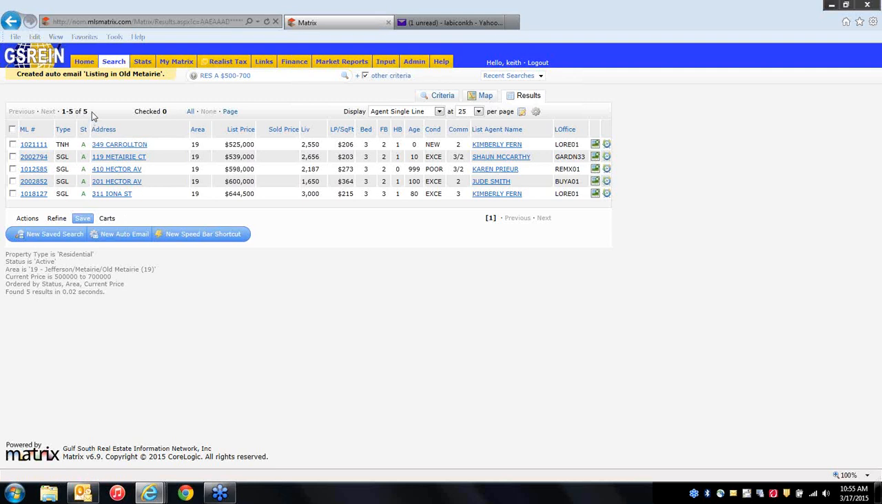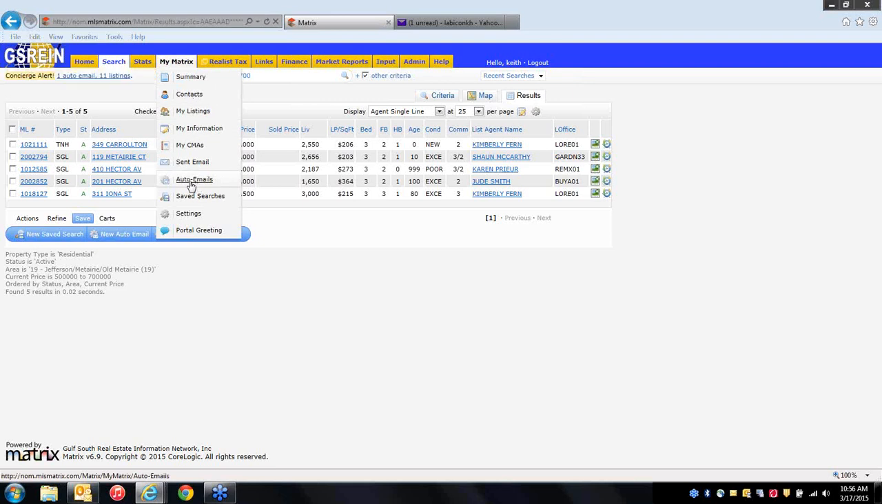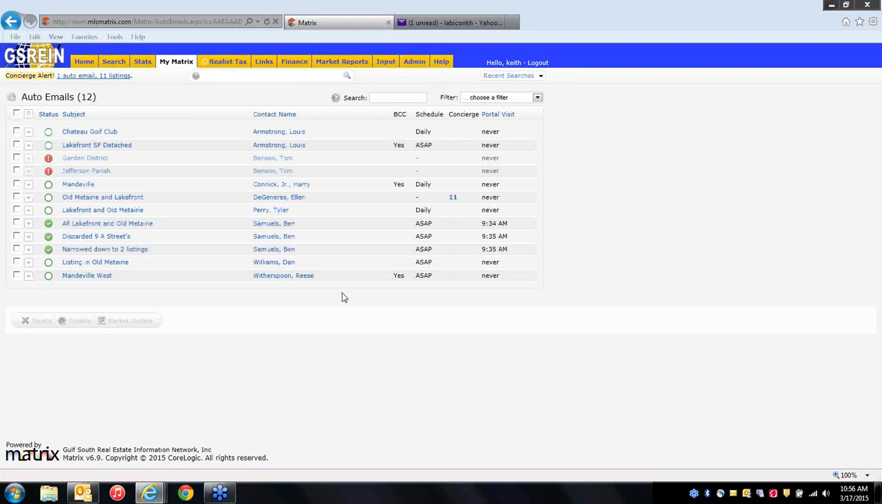Okay. Now, once I save this as an auto email, see right up here it says created auto email listings, listing in Old Metairie. Now, how do you find out where this auto email is? It's under My Matrix, under auto emails. Okay. So when I click on auto emails, I'm going to see this search for Dan Williams right here. See Dan Williams listings in Old Metairie.